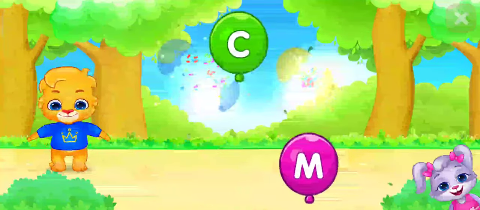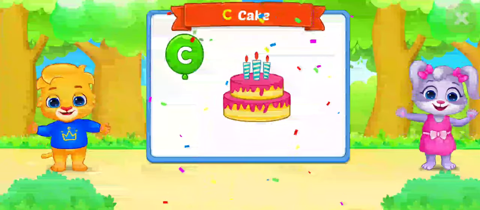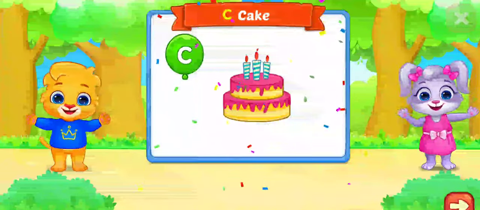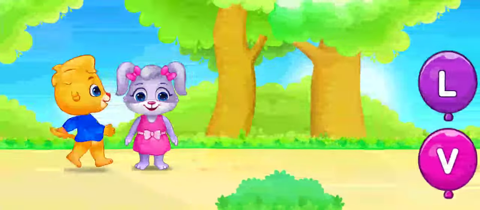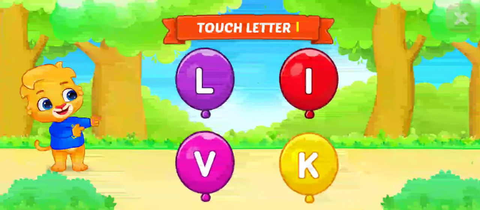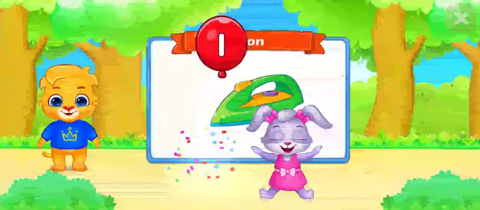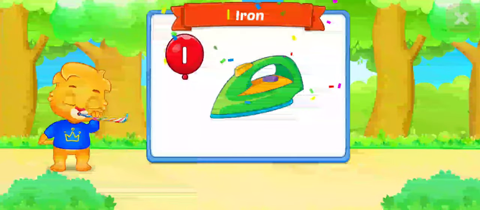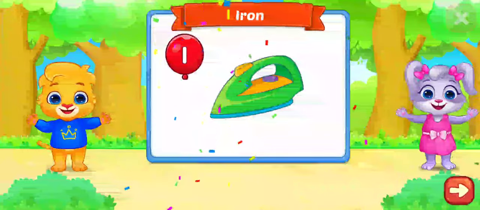You can do it! C is for cake. Touch letter I. I is for iron.